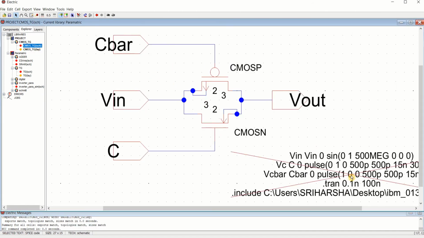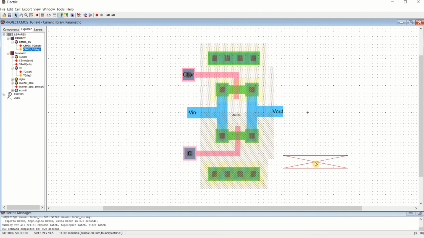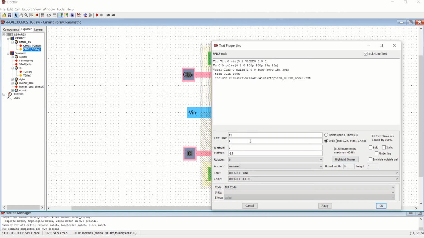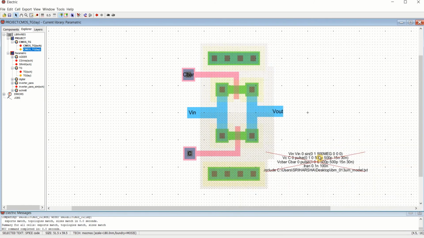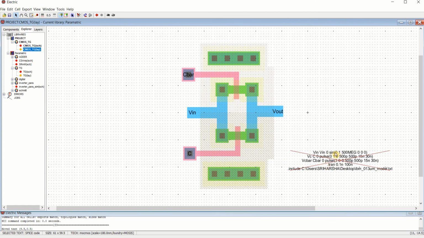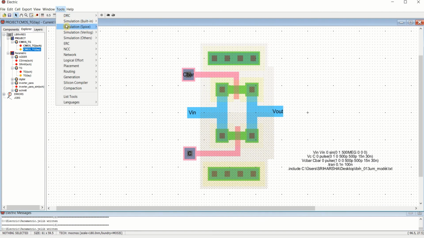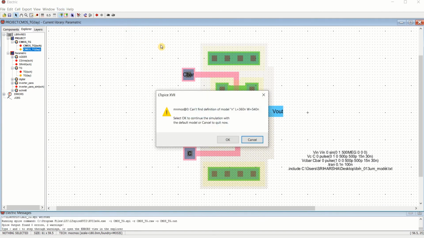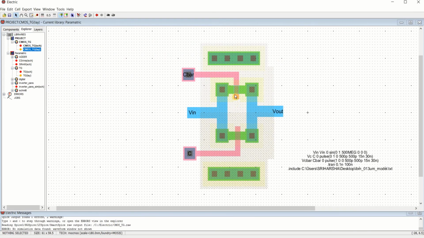Now you can copy the same text and just place it here. Use Ctrl I to increase the font to 1.5. Click on apply, OK. This time I am applying a sinusoidal, that's all, nothing more because the rest remains the same. Go to Tools, Simulation, Spice, write SPICE state. We haven't specified the model file here. See this MOS, I'll use shortcut W, and this also shortcut W.